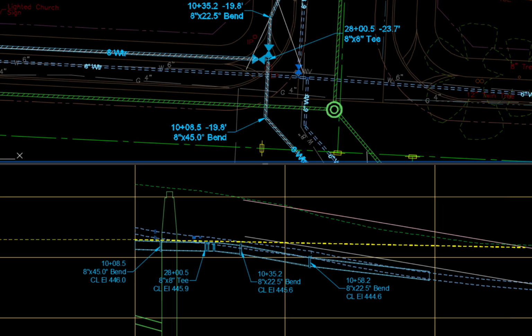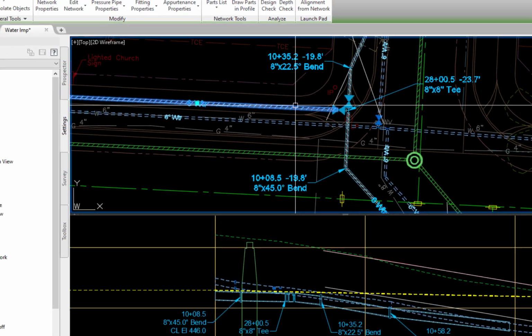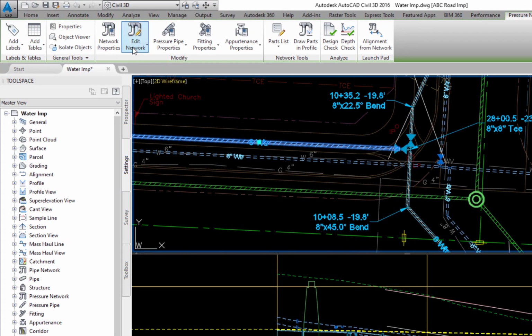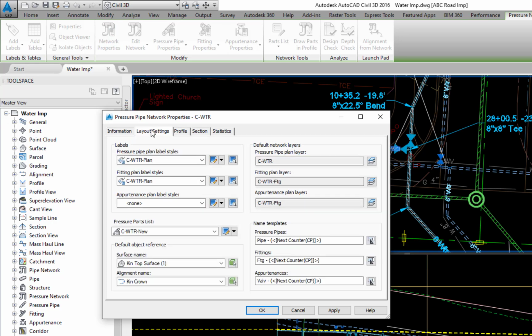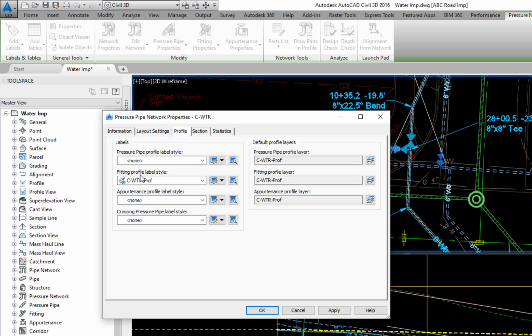The pressure pipe property should be set to automatically display the label when pipes and fittings are created in plan view and when fittings are drawn in profile view. Pick a pipe. In the context-sensitive ribbon, Network Properties, Layout, Pressure Pipe Plan Label Style, see Water Plan, Fitting Plan Label Style, see Water Plan. Profile, Fitting Profile Label Style, see Water Profile.